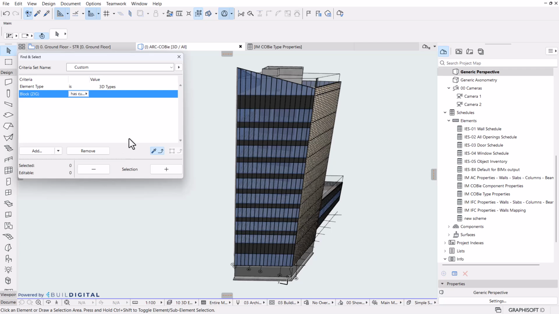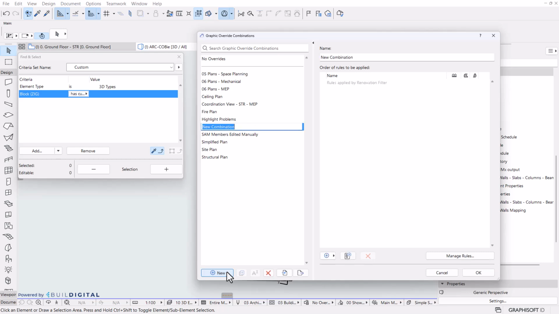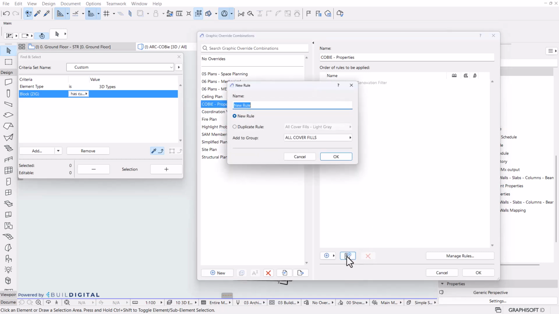Other than this, you can use a similar criteria just to build a graphic override. So let's use one for the COBie parameters. Just go down here to the graphic overrides as we did before. Let's create a new one and simply call it COBie properties. Then add a new rule, which I'm going to call COBie type properties.